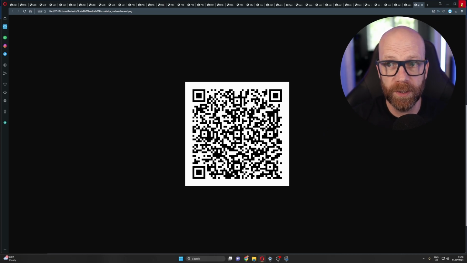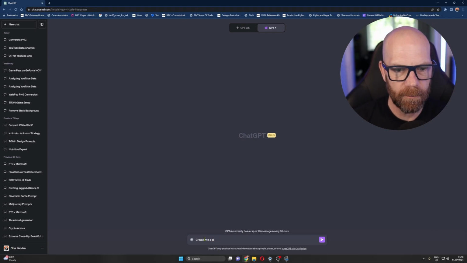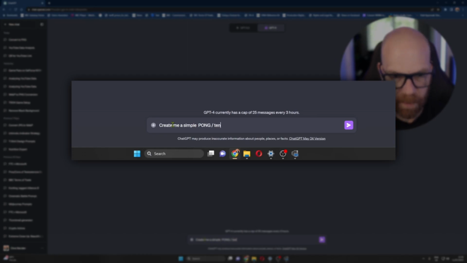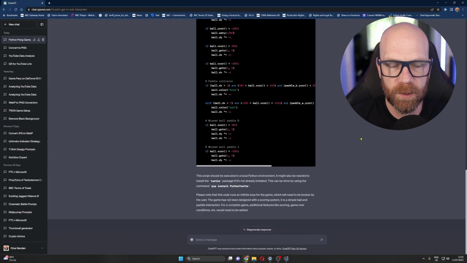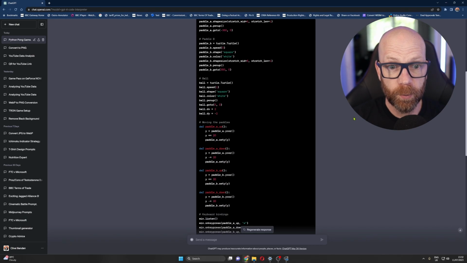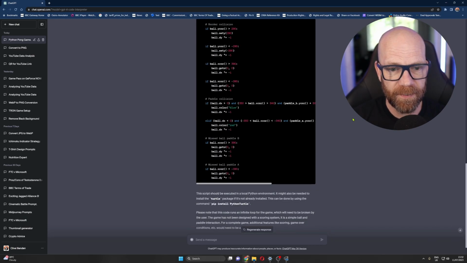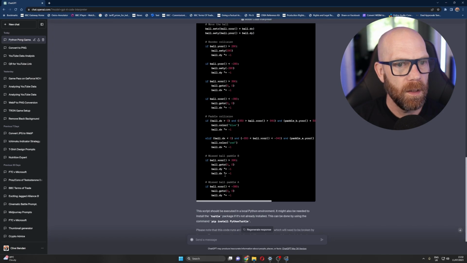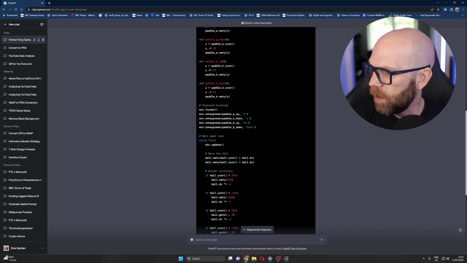Another really cool use. Create me a simple Pong/tennis game in Python. One thing I noticed straight away here is it's able to code much more code than it used to previously. That's a hell of a lot of code. Is it actually finished? Turtle package if already installed. Pip install Python turtle. Okay. I suppose we should see if that works.